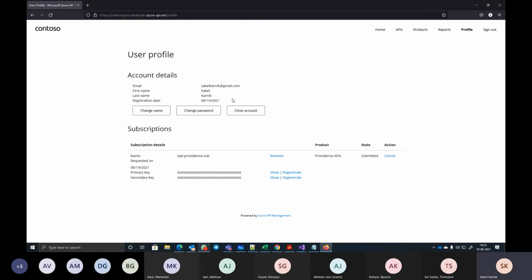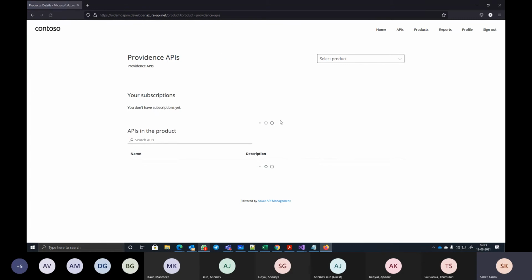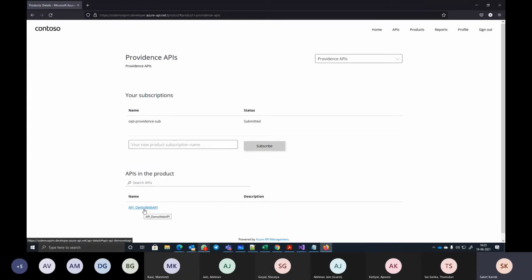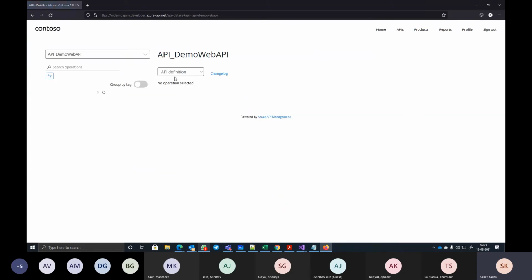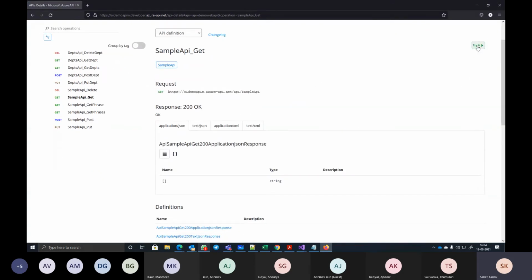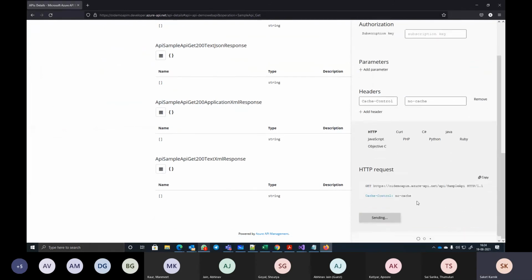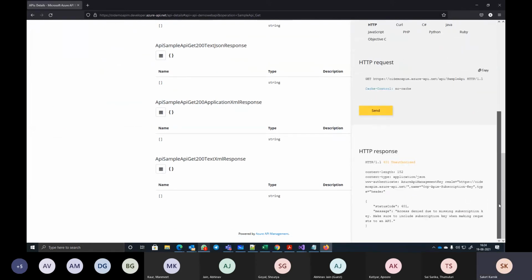I got the subscription, but see the state it's showing is submitted. What does that mean? Even though I've got the keys, I will still not be able to try out any of the product because my subscription is submitted. It's not approved yet. So if I go back to products and select the API and try to test any operation from it, like sample API get, again I say try it, and here I say send, it still may not work.